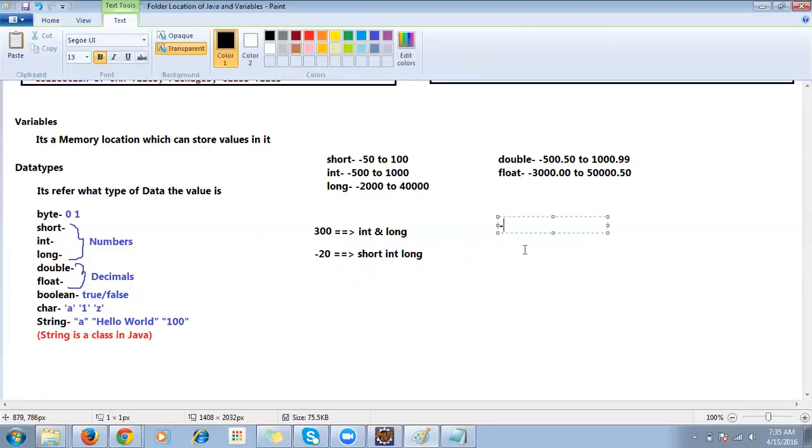Okay, same thing. If it is minus 200.20, now, Sunil, can you tell me what are the things that will be supported for me? Minus 200.20 means? Hi, Murli. Yeah, can you hear me? Yes, I can hear you. Yeah, it supports double and also float.